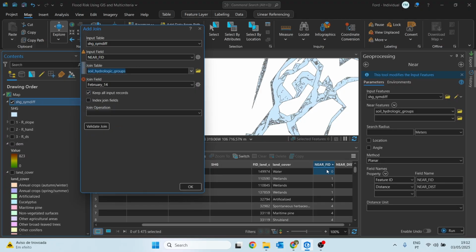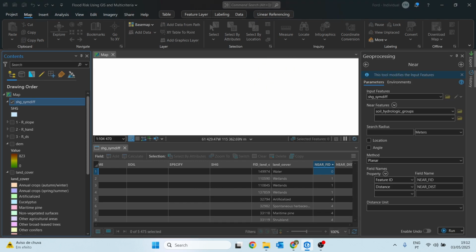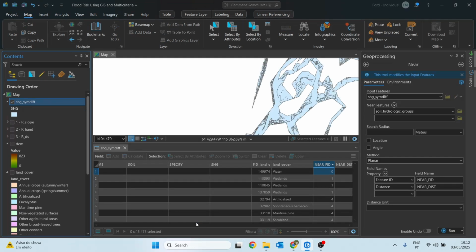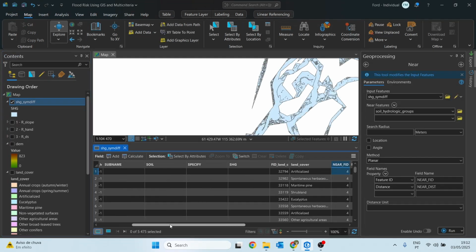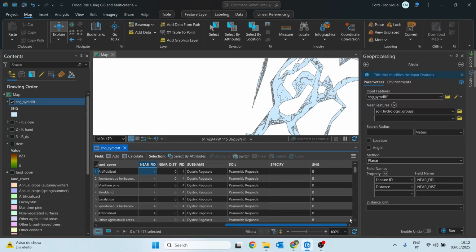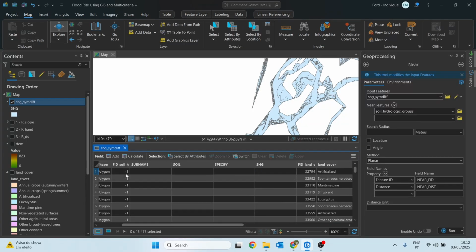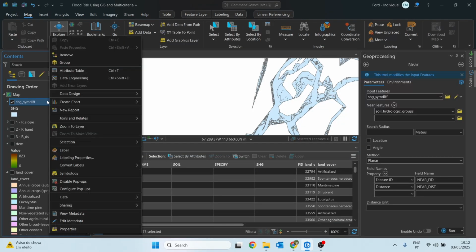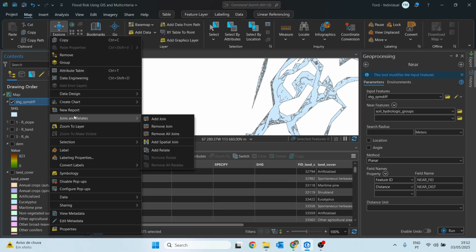So let's use these elements in the join operation, feed here on the soil hydrologic groups. We can now click OK to perform this operation. And now, as you can see, we have the soil hydrologic groups in this symmetrical difference layer.